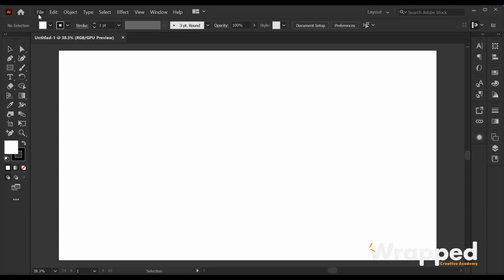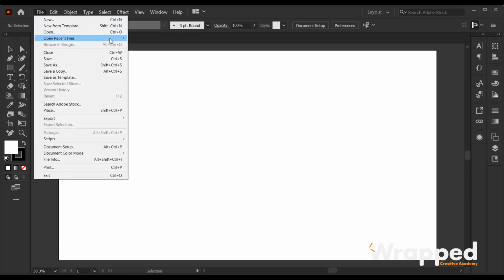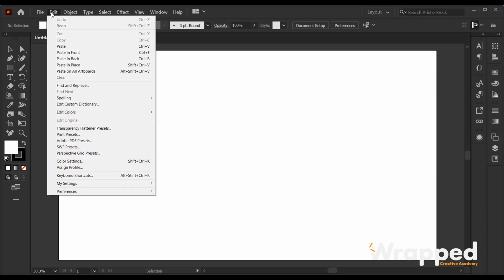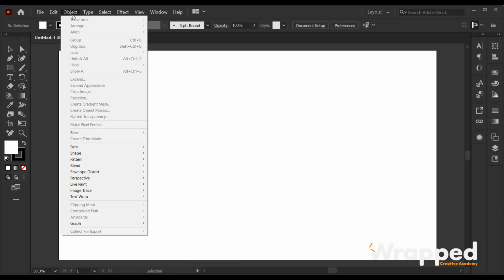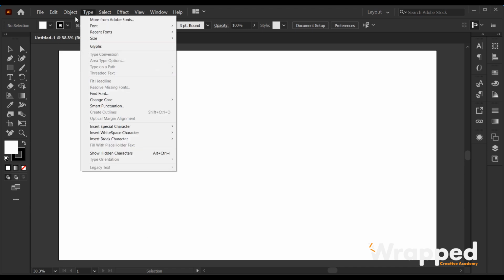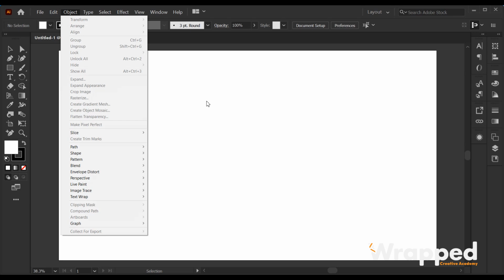For example, File, where we create new files, save files, export files, and change document setup. The next one is Edit, where we have undoing, redoing, cut, paste options, and color settings. Preferences, where we can adjust the settings of Adobe Illustrator. Then Object, where we have object transformation, grouping and ungrouping, and locking. All these actions are active only if you have something in the workspace.